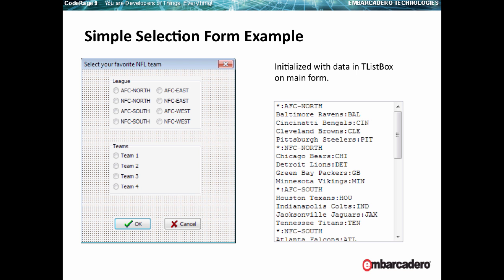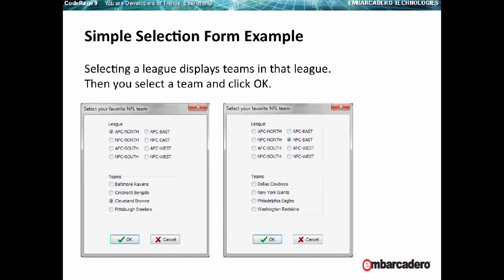So in the example, I have a little team memo that I pasted some data in, and you can see that on the right here. It's just a list box, and I'm using that to power this example. When you fire this thing up and you look at the form, you select a league, a radio button on a league, and it brings up the list of teams in that league. Then you select the team that you want and click the OK button.